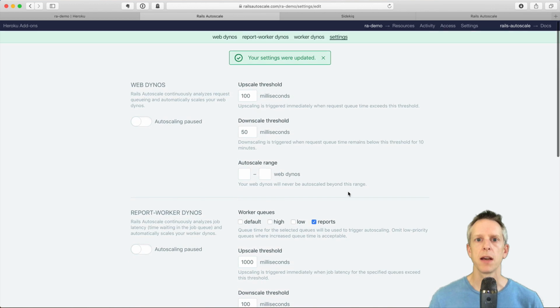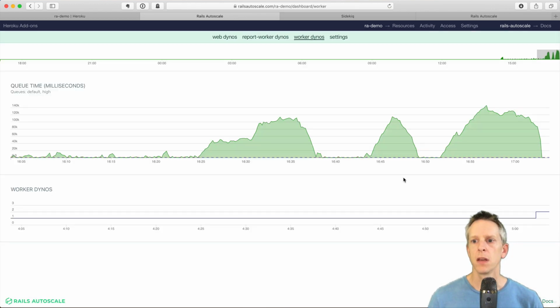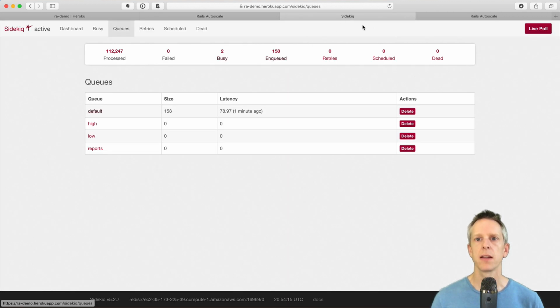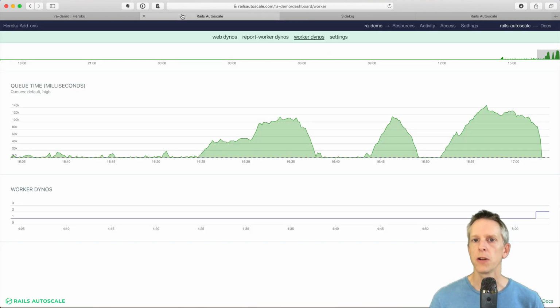Let's take a peek now back at our worker dyno dashboard, and we can see that we did scale up to two dynos. Quickly brought that job queue under control. Let's hop over to Sidekiq to verify that. Yeah, our latency is down to 0. Nothing is sitting in queue anymore. We're in good shape. So that is a quick tour of worker autoscaling in Rails Autoscale.